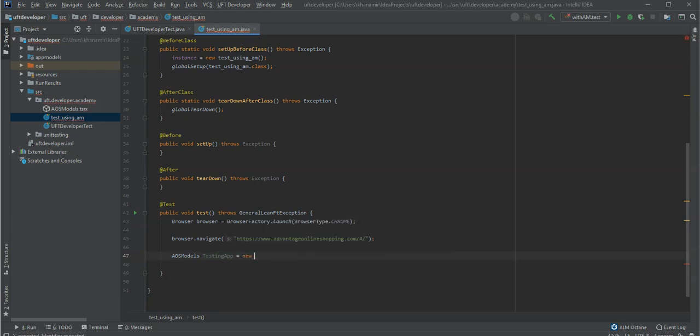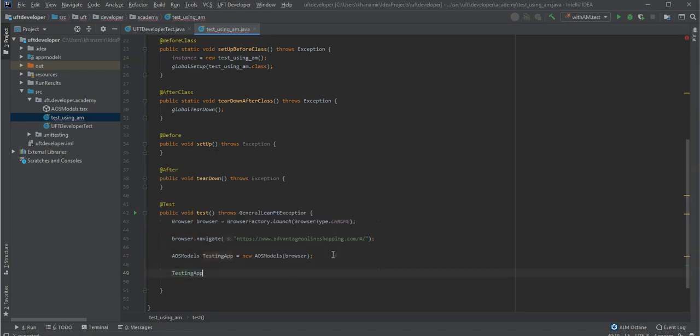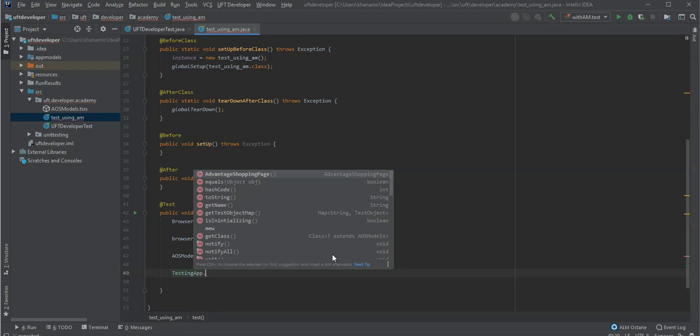And here I will create a new EOS model which will then take the input of the browser. So everything which is in the browser will be identified using the definition in the EOS models. And now I'm easy to go. I can go with the testing app, do a dot, and I have immediately all access to all the different methods it provides, as well as all the objects which are part of it.